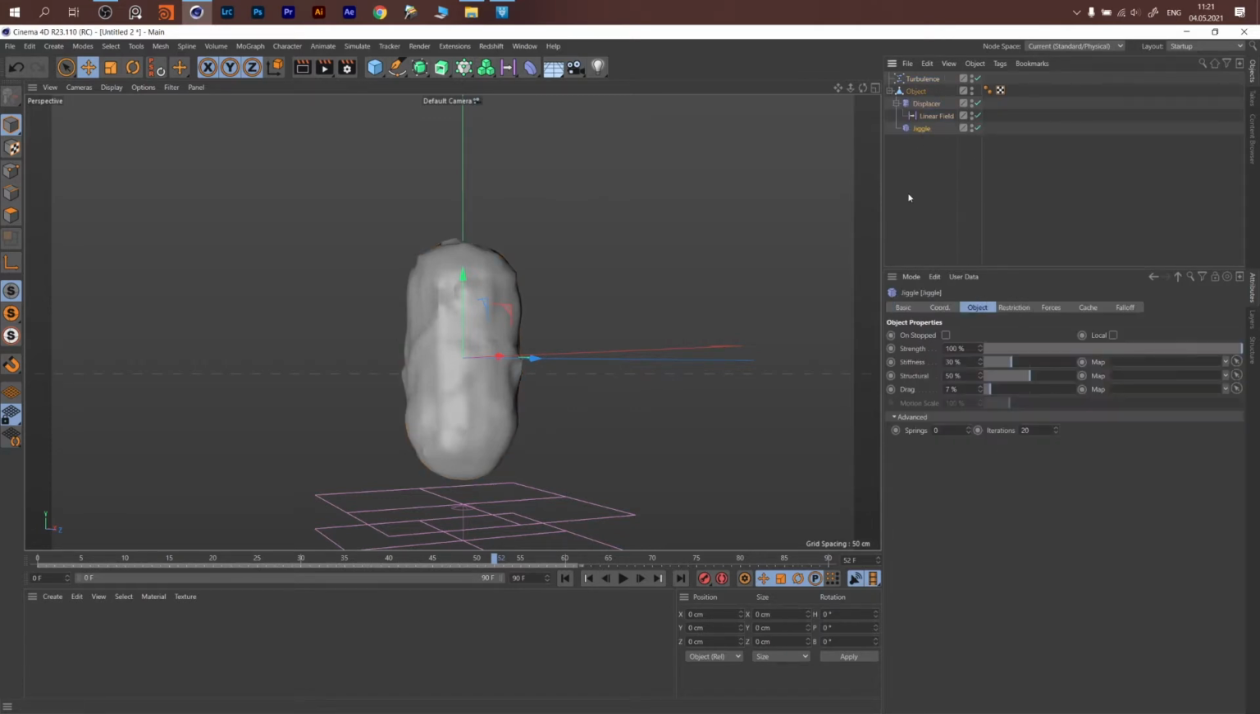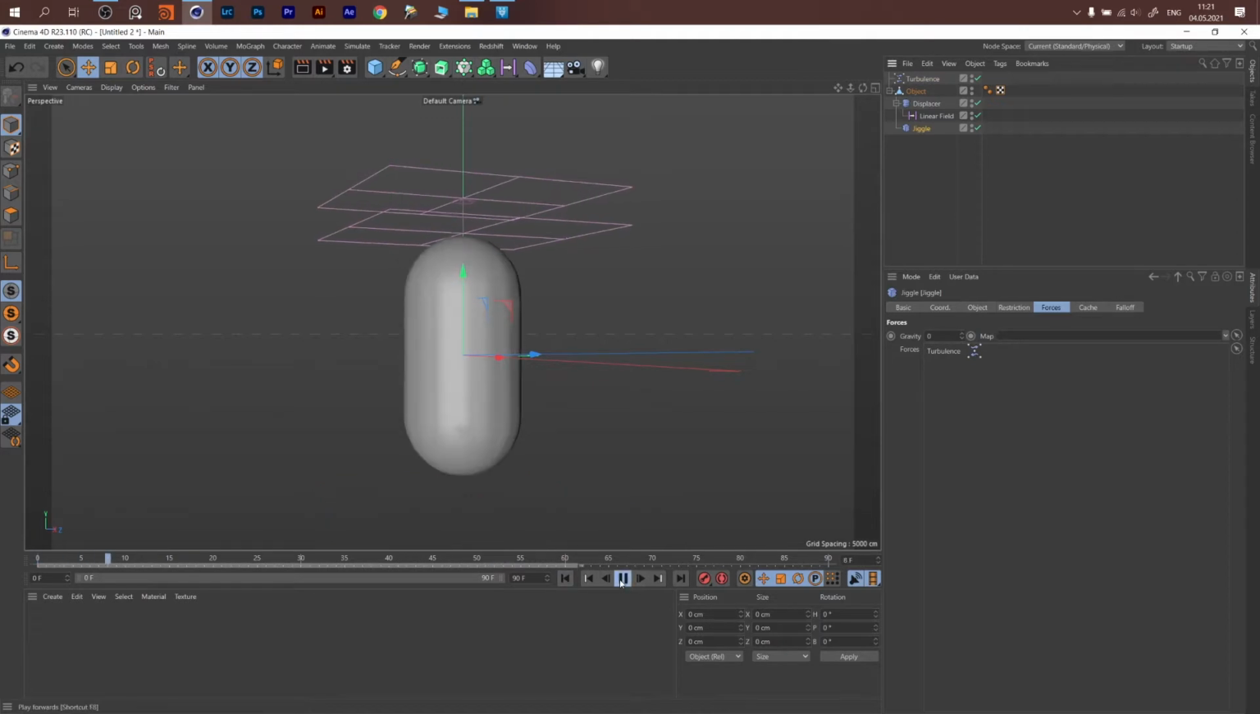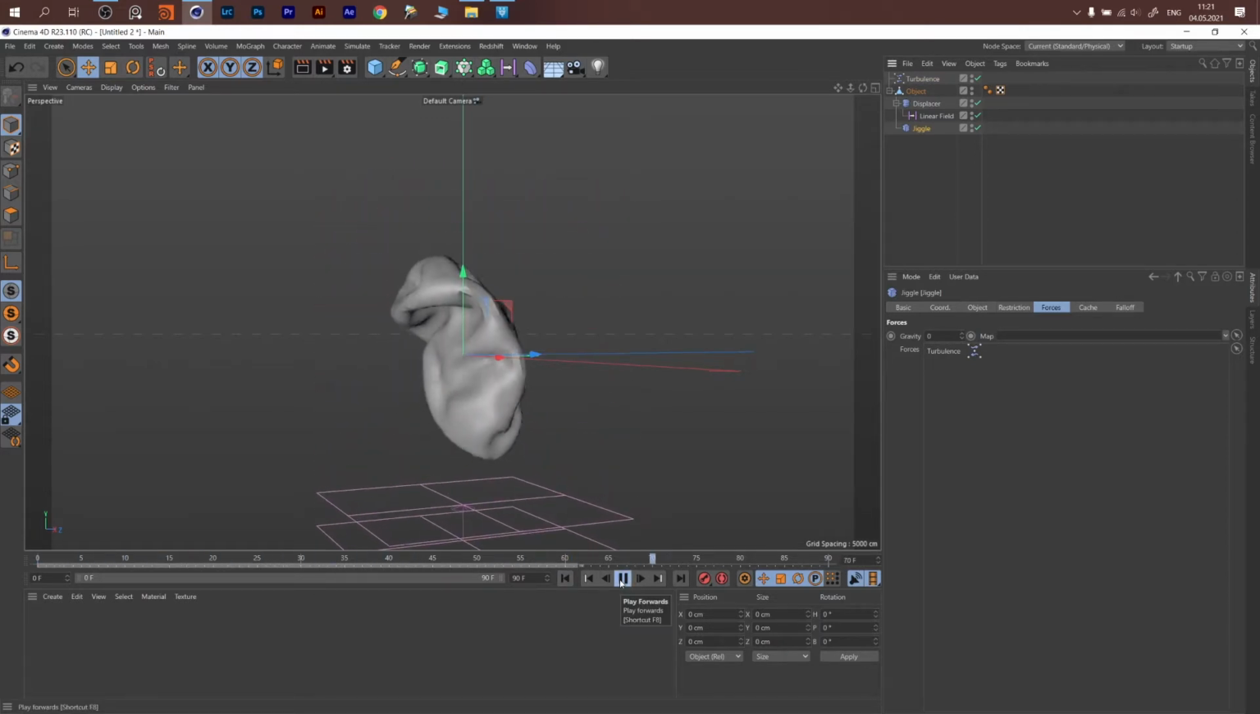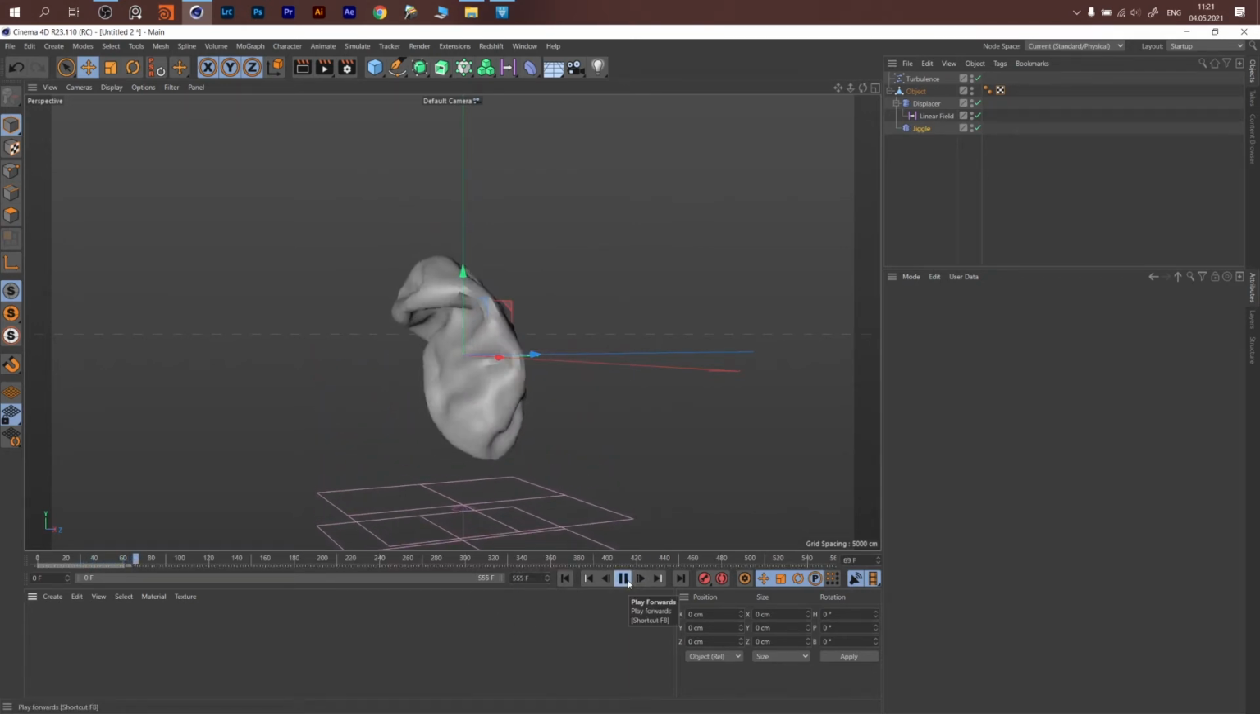But we need to link it somehow with this deformer. Go to the jiggle, and we have this forces tab, and drag this turbulence inside. So now we have something like that. So please increase the time duration of it, and we have it.